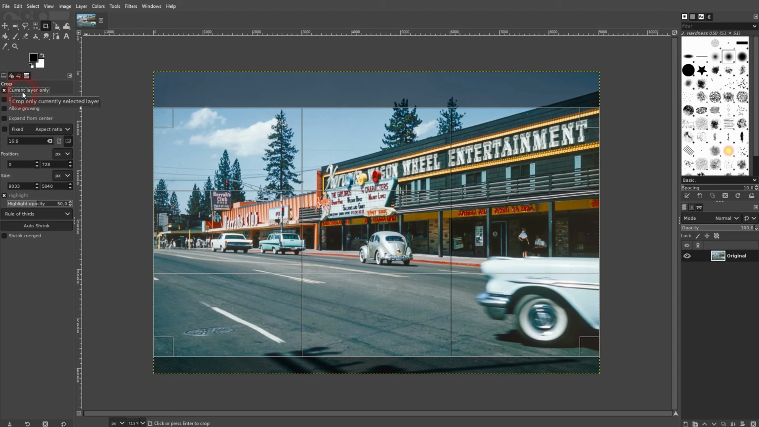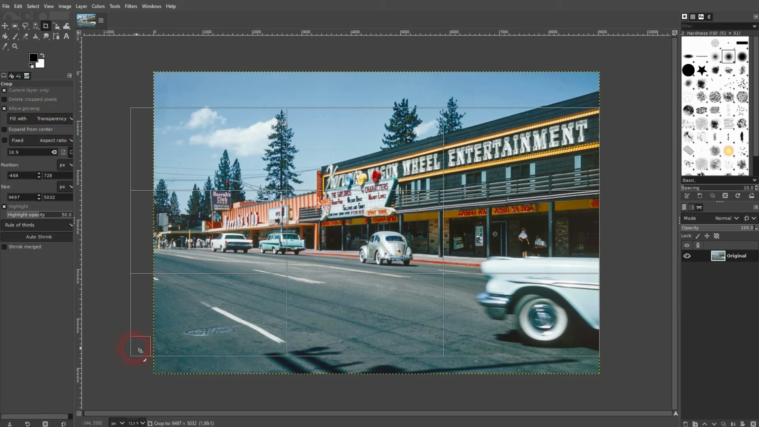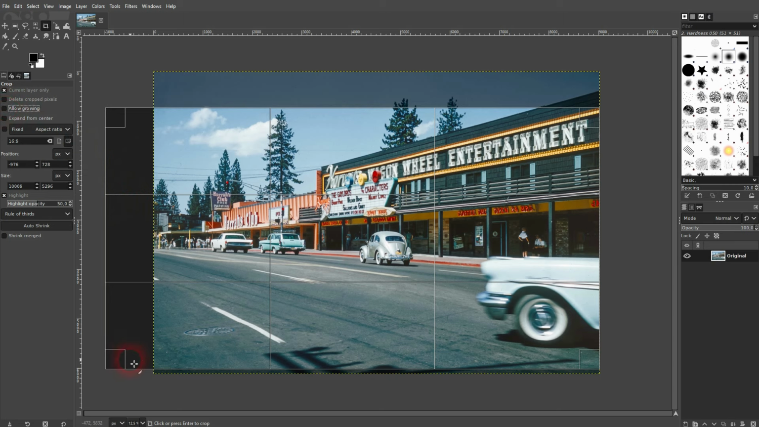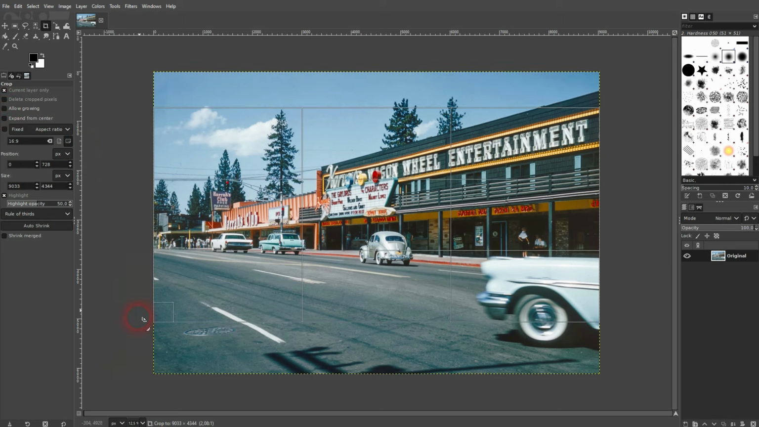Second option is for the delete pixels. I think delete to crop pixels is obvious, but allow growing might be worth exploring. Let us check it. And now I can resize my crop window beyond the canvas size. And this is not possible when I uncheck this. You can see I left click and it jumps directly back into the canvas size.